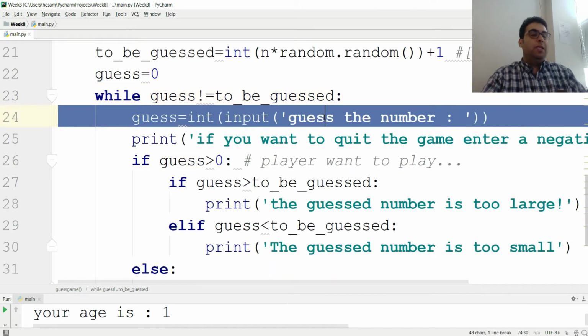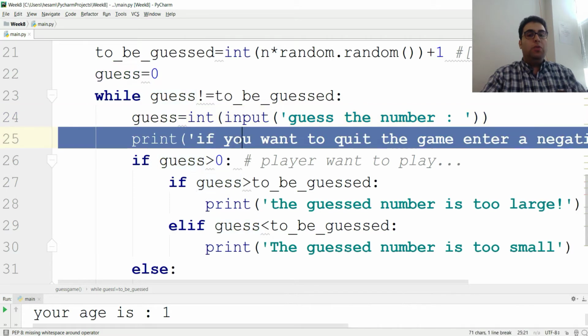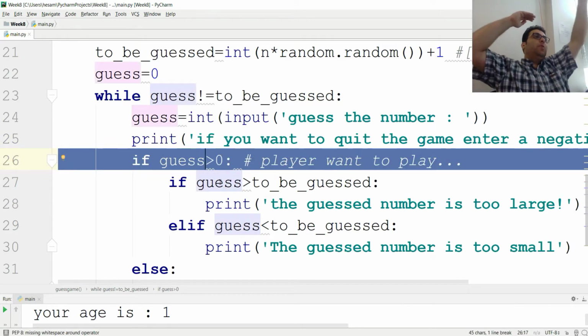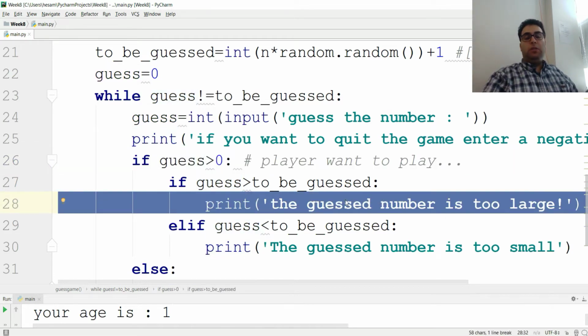Then we ask the user to guess a number. So we're updating the guess value, the guess variable here. And then we also let the user know if they want to quit, they just enter a negative number. So there are two chances. They either put positive or negative. If they put a positive, we check whether the number they put is bigger than the number I have, which I don't know what it is, it's random, or it's the smaller one. So we let them know here. If it's bigger, we print this message and tell them it's bigger.